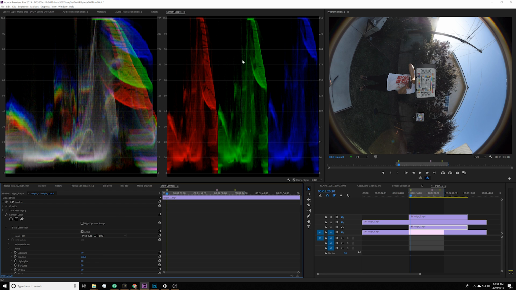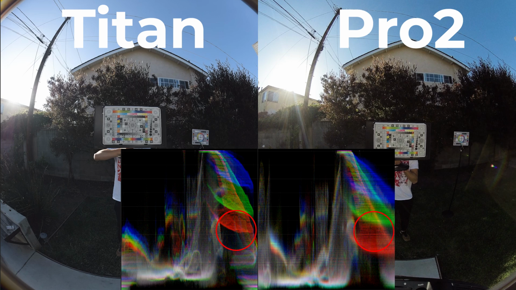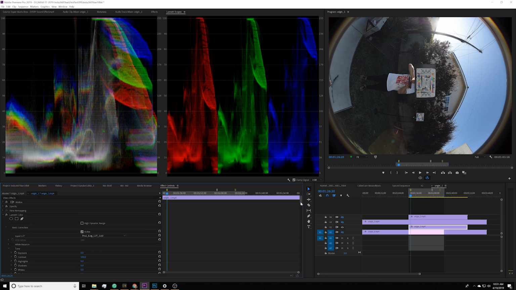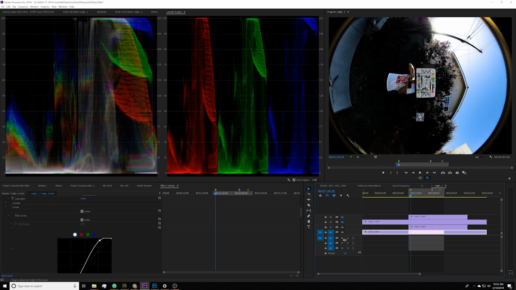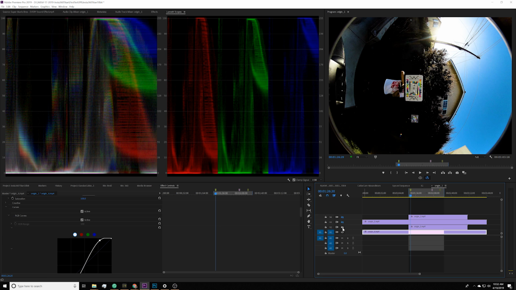Still, there's not much banding. Here, you see some banding in the highlight area, but there's not much banding compared to the Pro 2. And now, go ahead and activate the curves. Pay attention to the two. You see that is the Titan. That is the Pro 2.